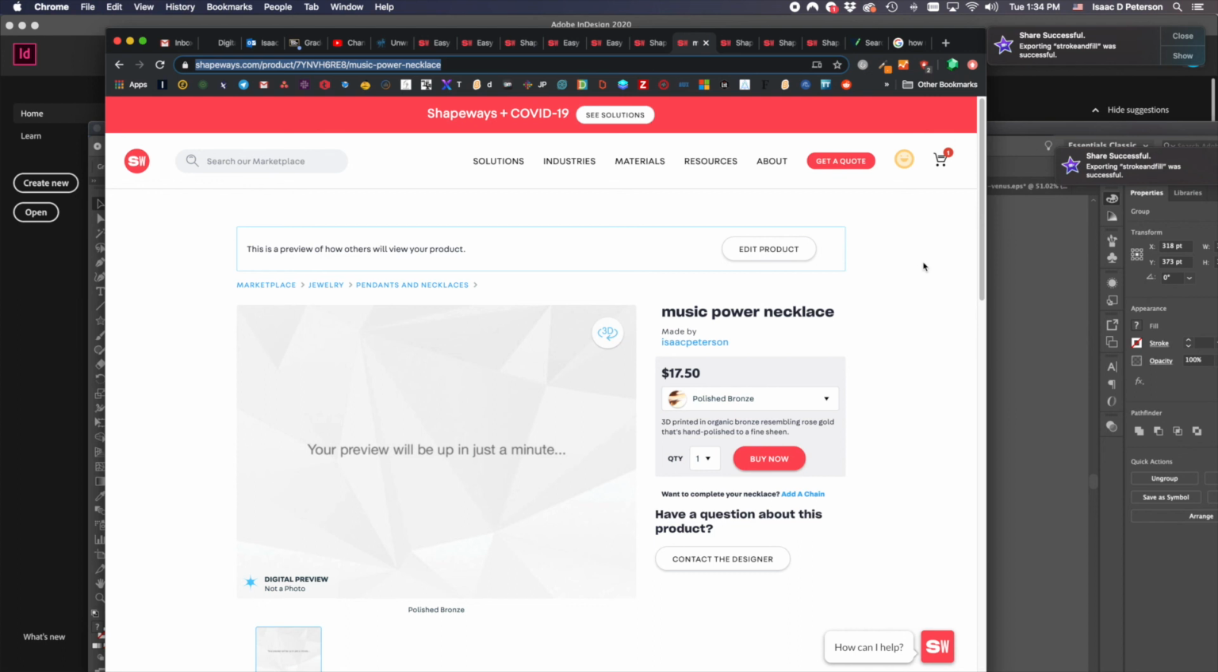So yeah, that's it. So to turn in the assignment, you have to show me one of the elements up live on a shop that I can see. And then the other thing you have to show me is the Illustrator file with all the elements together.